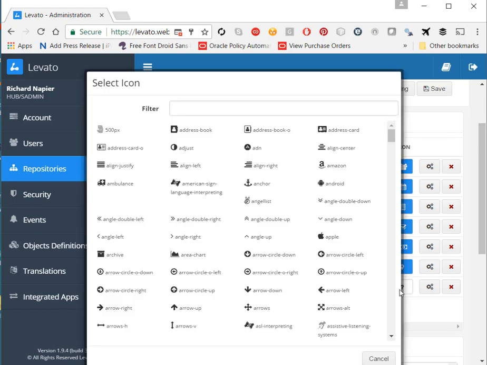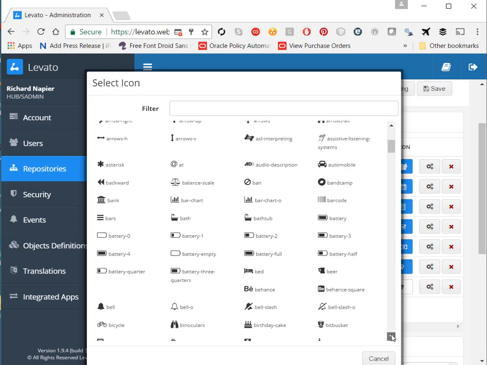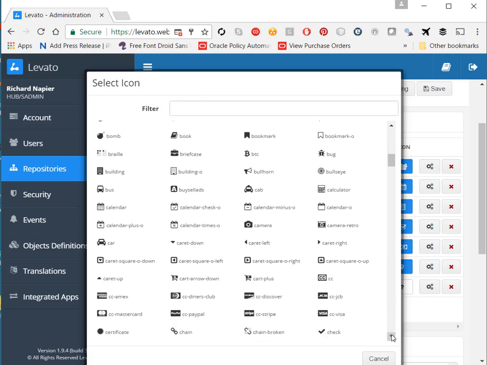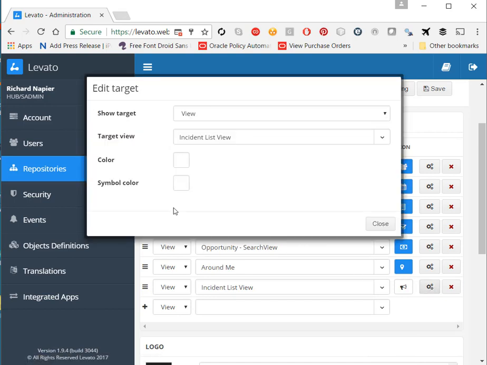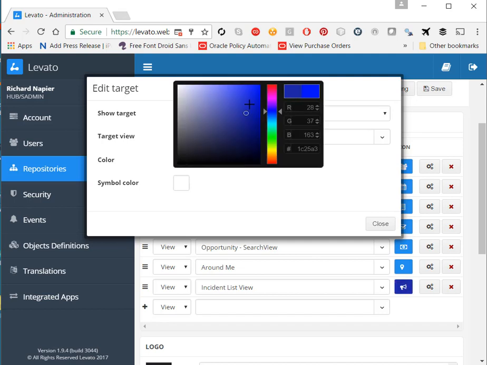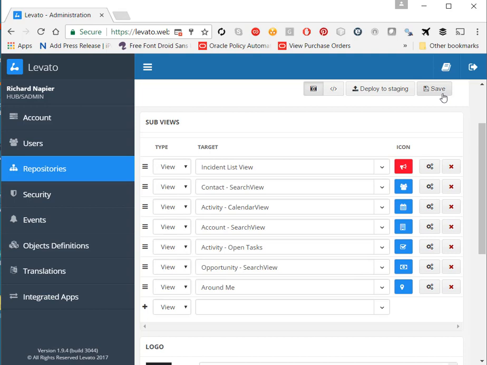I'm going to set the icon to something appropriate, which now I think about it is quite a struggle. Investigation, incident, what could we have? Let's choose the bullhorn. And let's change the color of the symbol to white, and the color of the background, why not, to bright red. And I'll move it up the list, there we go, and I'll save my navigation.